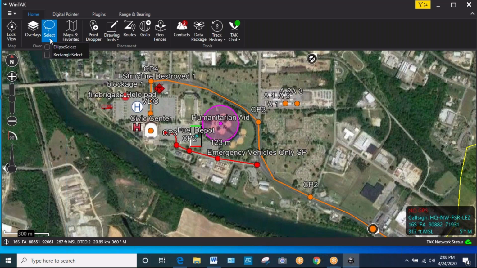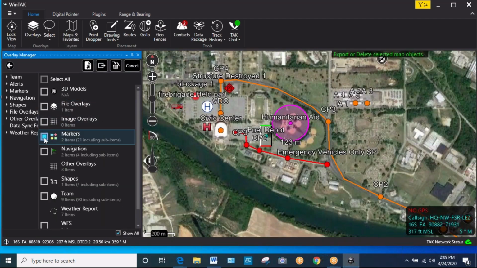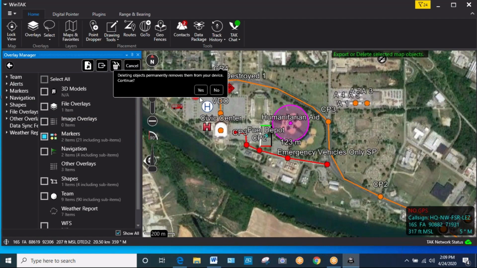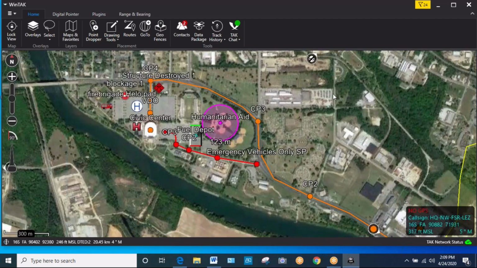We're going to use rectangle select and we're going to delete the spot maps we created on the buildings earlier. So select this, go over to those spot maps. You can zoom in and zoom out as you need to be more precise. And you just drag the rectangle across. And once you release, it's going to bring up your Overlay Manager tool again and let you know what items you selected. You see they're inside markers. We go up and hit the trash can at the top. And we hit yes. And now those spot maps that we dropped earlier are gone.